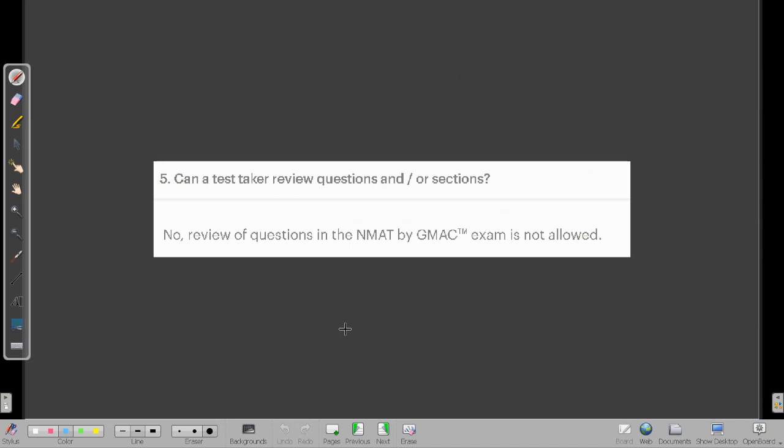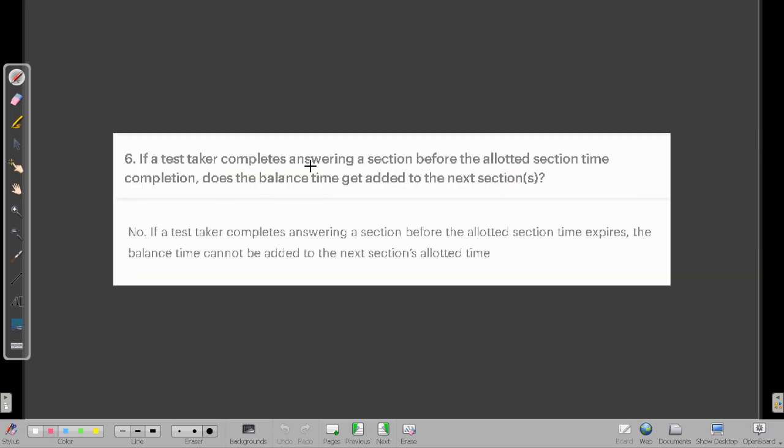Now there are other things, of course. This is very clear. Can a test taker review questions and or sections? No review of questions, which means once a question is done, it is done forever. You cannot go back to that question, ladies and gentlemen. And number 6, if a test taker completes answering a section, say you solved one section very fast before the allotted time, does the balance time get added to the next section? No. If a test taker completes answering the section before the allotted time expires, the balance time cannot be added to the next section's allotted time.